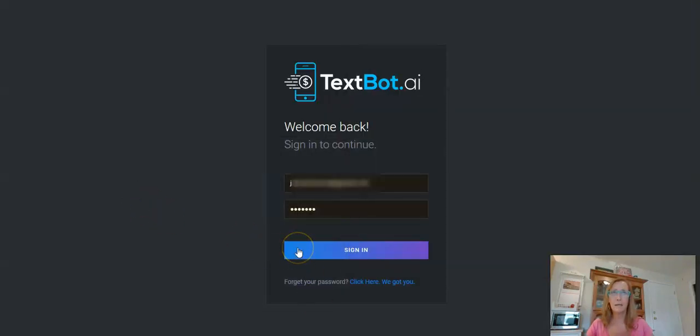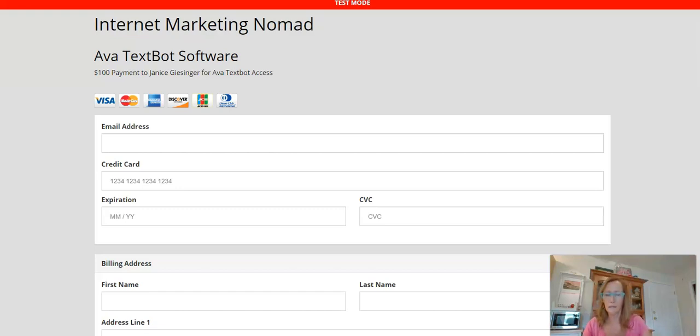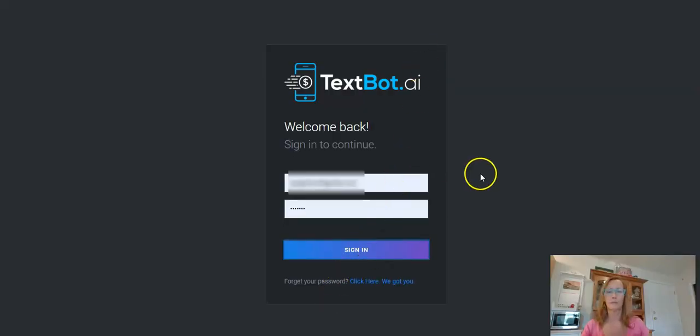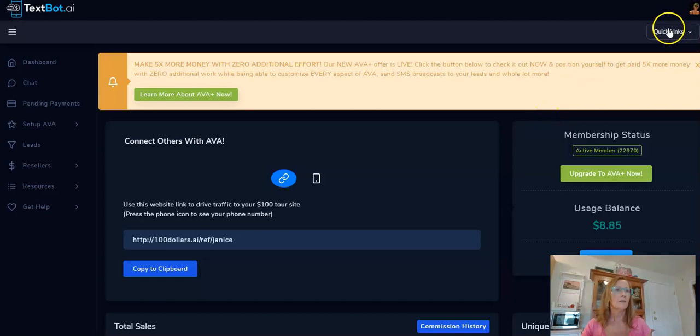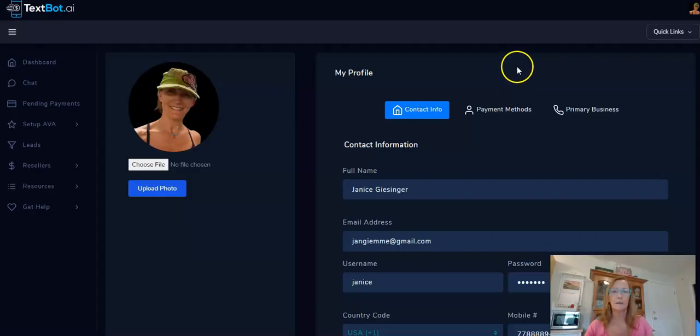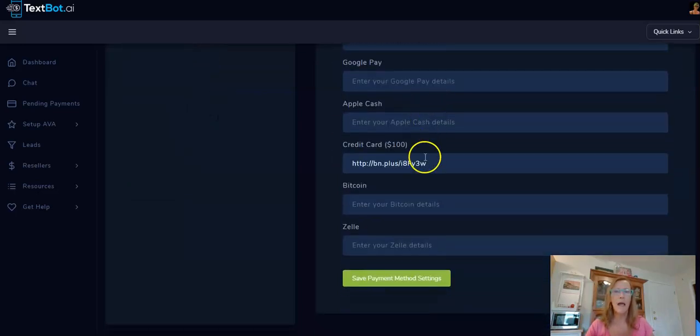In this case, I'll just go into here, TextBot. And this is how I'm going to be able to collect credit cards when somebody purchases the TextBot.ai from me. Under my payment methods, I already have a link in here for my checkout page that I already created in BuyNow Plus. So I'm not actually going to insert that link, but just so you know, if you have something like this where you have to insert just your link, this is where you would paste it in.